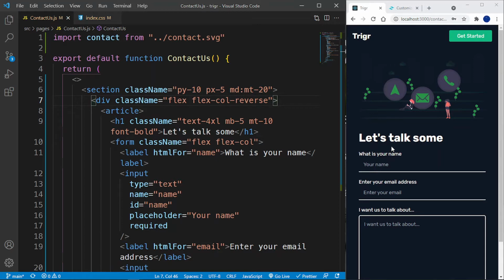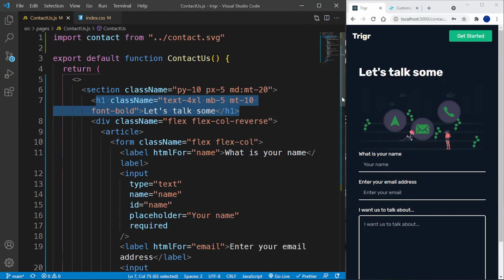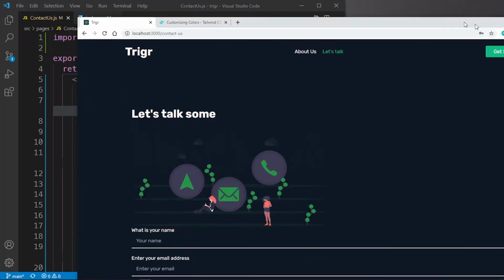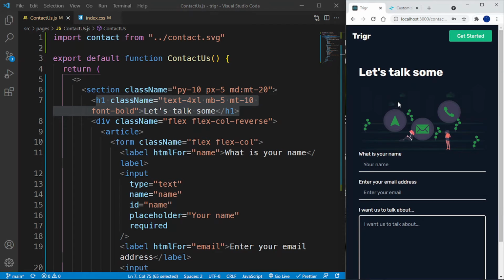You know what, would it be better if this h1 is at the top and then the image? Would that be better? I'm not sure. Let's try to move it above right here. I don't know. Let's see. Probably, right? Probably it would be better. Let's just have it there and let's see how this looks.